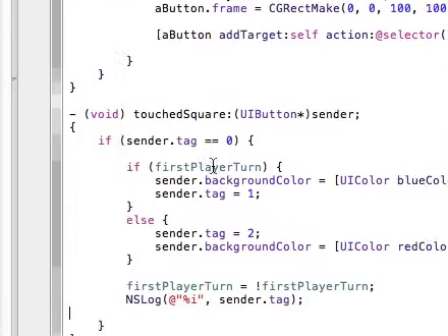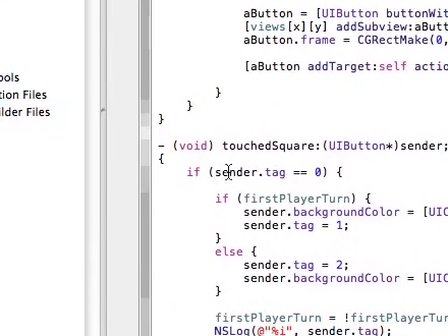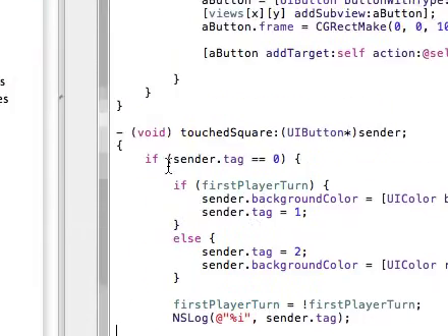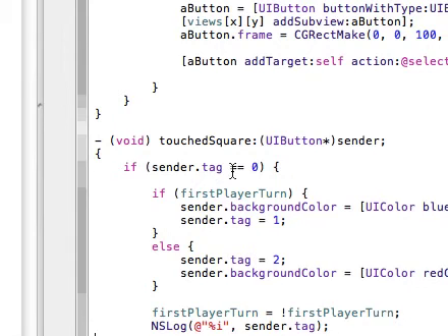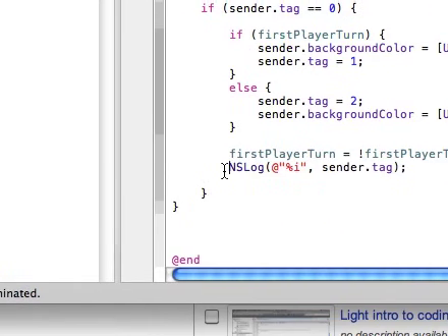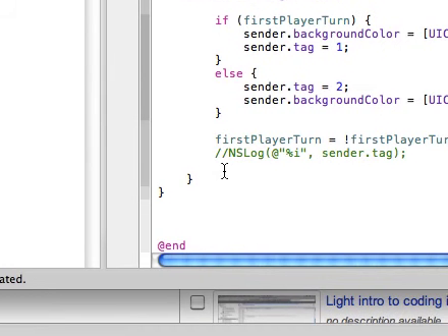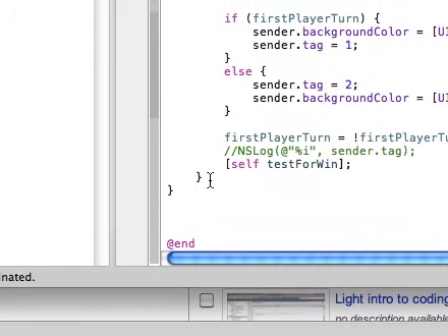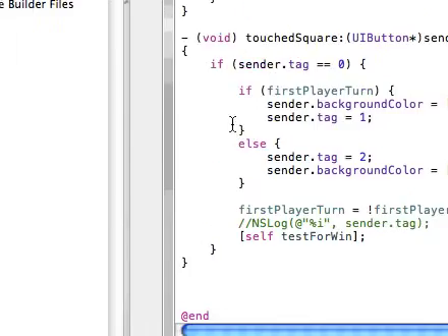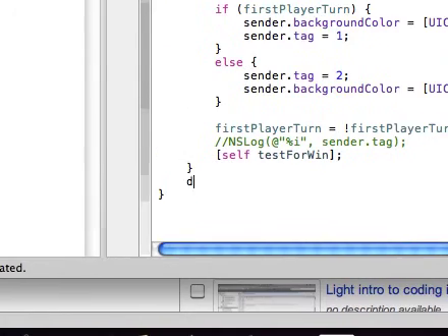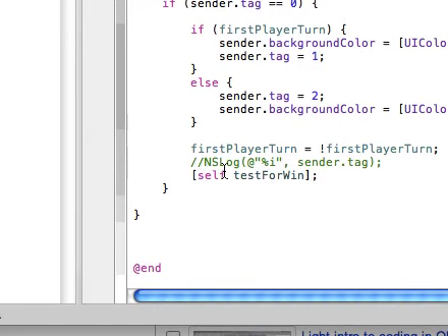So since touchSquare is where the input starts, you don't need it to test outside of when it can't happen. So if center.tag is equal to 0, then something can happen, basically, which is what we just did. So let's take out this NSLog because we don't need it anymore. Let's type self testForWin right inside of this bracket here, because this bracket ends this if statement. We could put it out here, but then it would test even when the person tries to make a move that wouldn't happen.